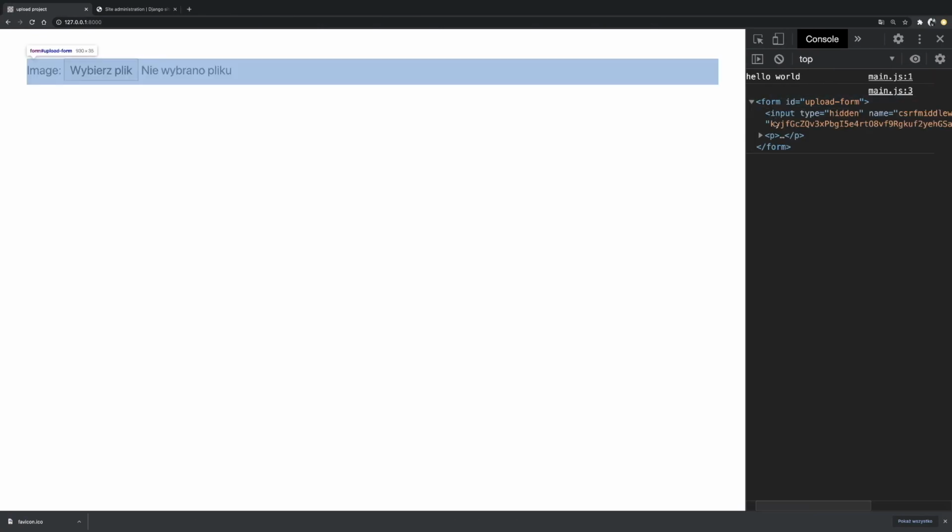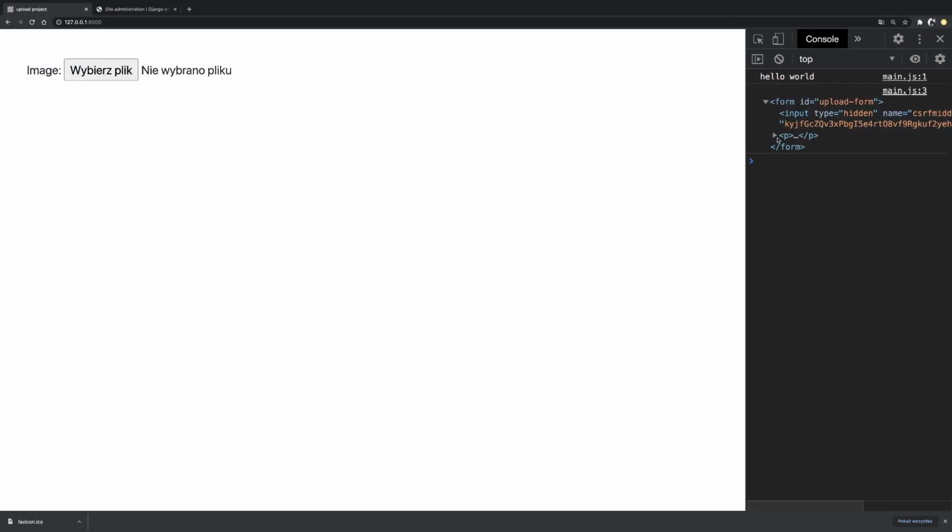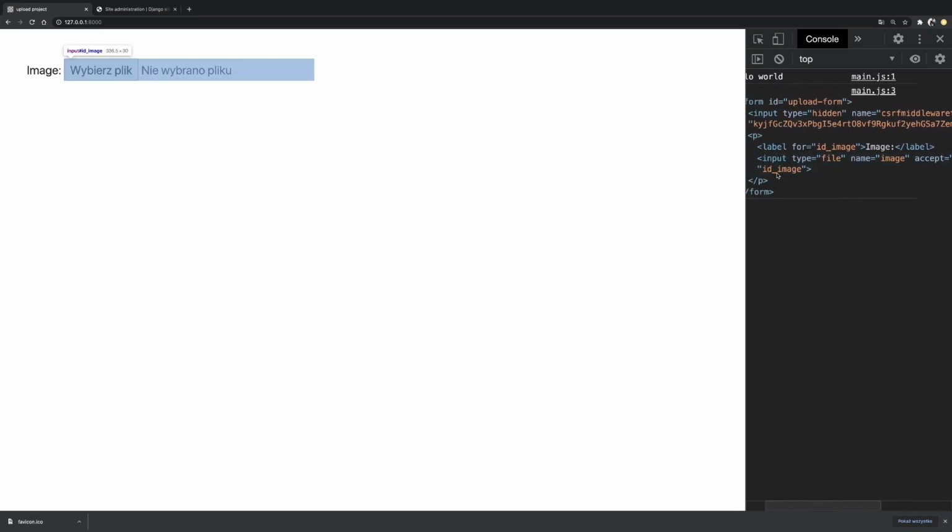So I'm going to open it up, and here we have an input type hidden with a CSRF middleware token, and then we have a paragraph, and here we have an input type file, name image, and here we have the ID. And this is extremely important because we will add an event listener on this particular input, so we can grab it by this ID image.